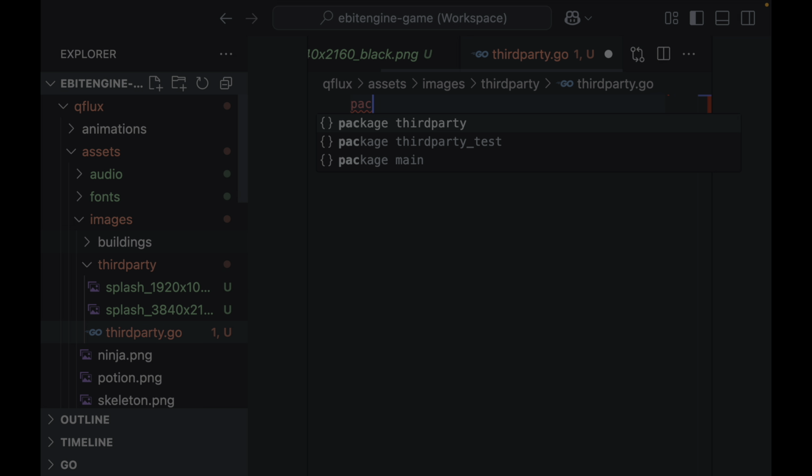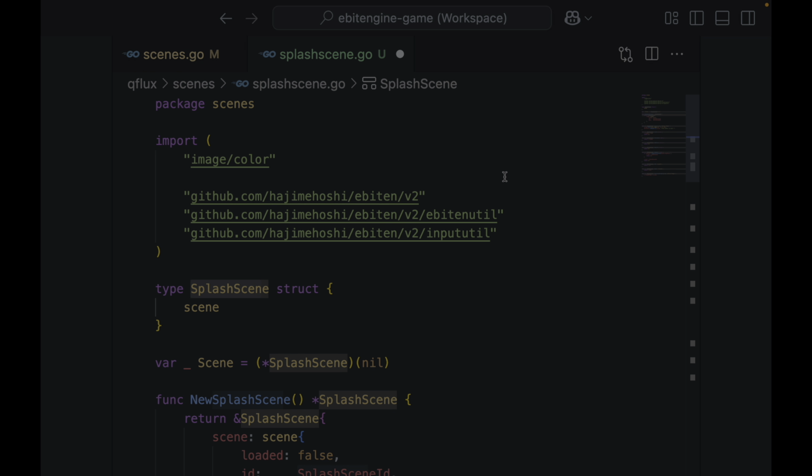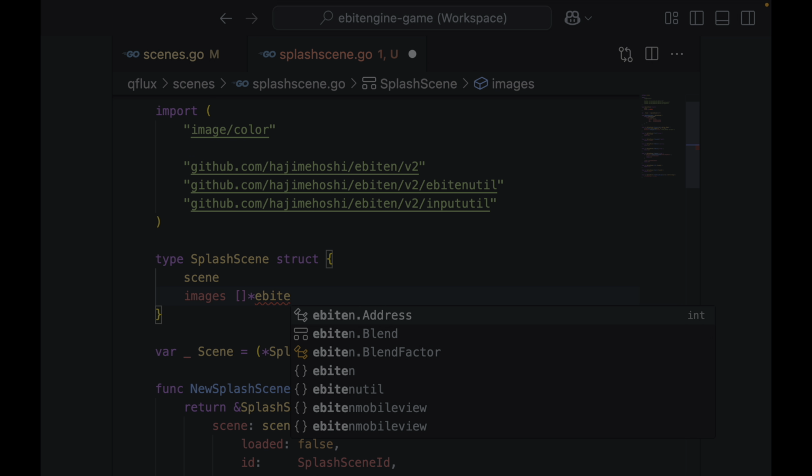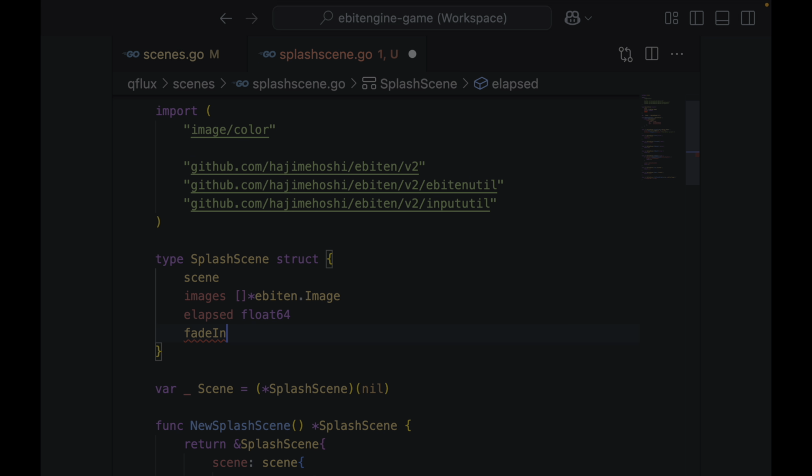I am copying the startScene.go file and renaming it to splashscene.go since it is mostly boilerplate, and it will be easy to modify. A quick search and replace gets this scene in compliance with the scene interface. The splash scene needs a few new fields. First, it will have a slice of images, which will be any of the third-party images we want to display. Then, we need 2 fields, which will be used for creating the fade-in effect.